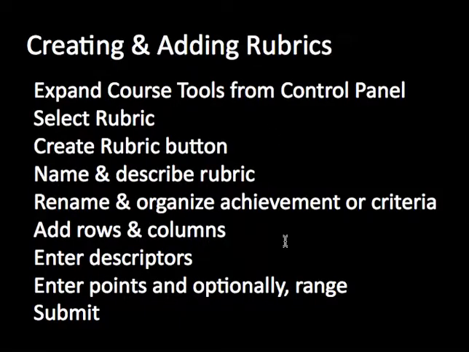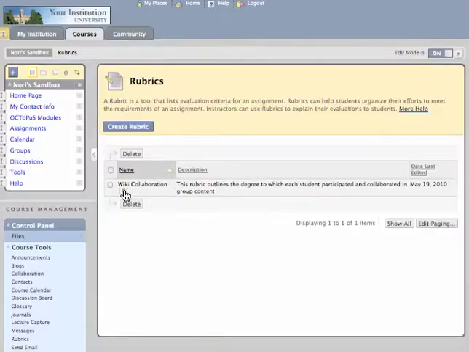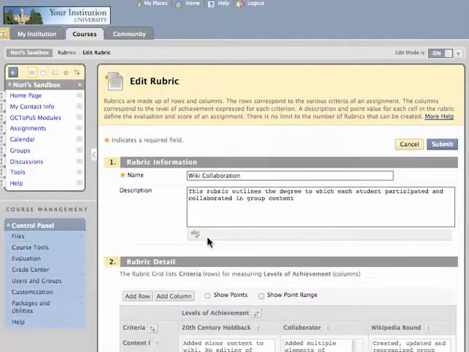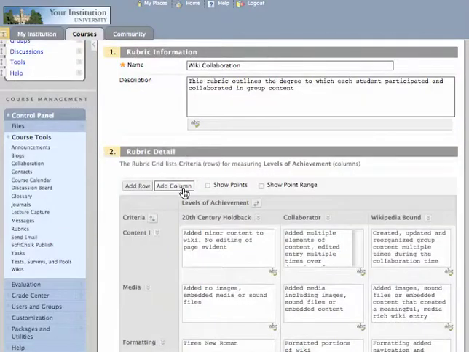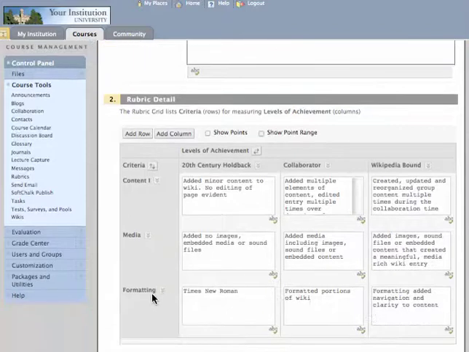Again, the steps that we just followed. You expand the course tools and select Rubric. When you choose the Create Rubric button, you can name and describe the rubric, and then you can organize and rename the achievement or the criteria columns and rows. If you want to add more rows, I didn't show you that, there is the ability, whoops, let me edit this one, to add rows and columns by selecting this button, and then you can reorganize, edit the name, and add the content there as well.